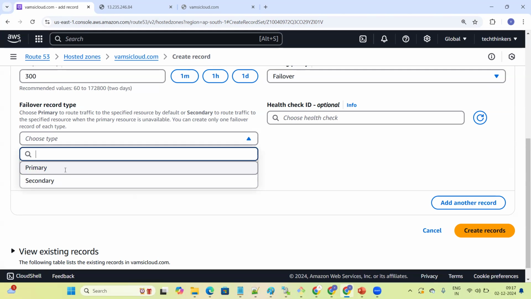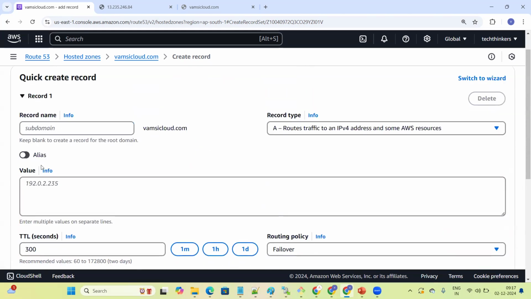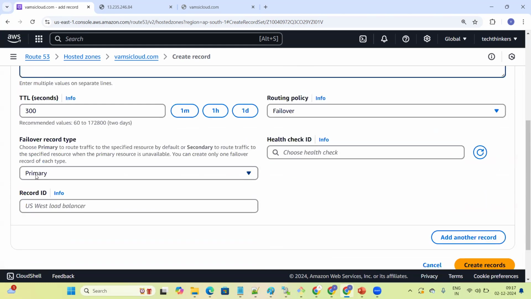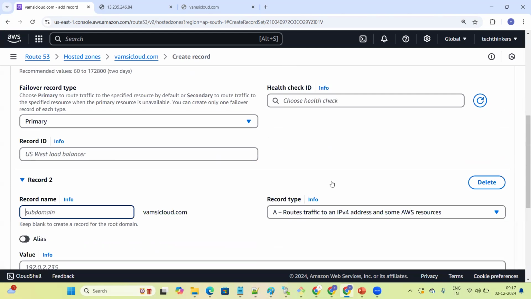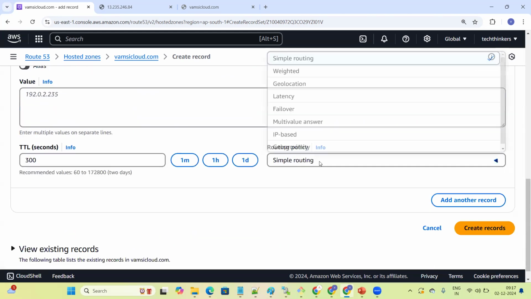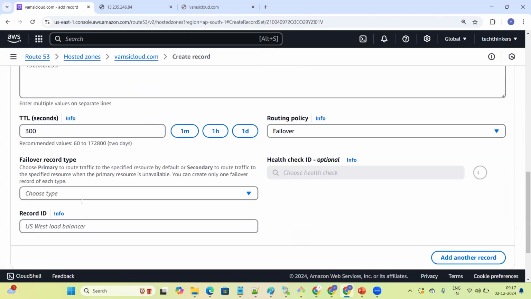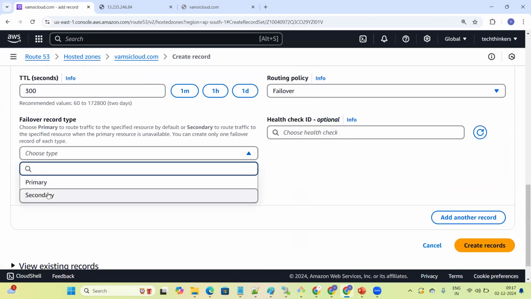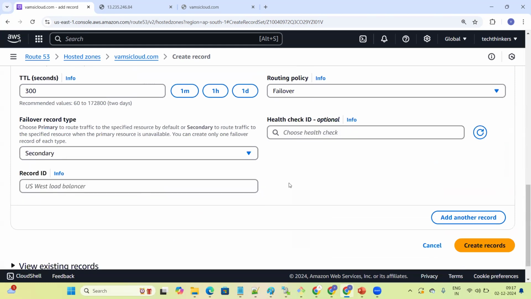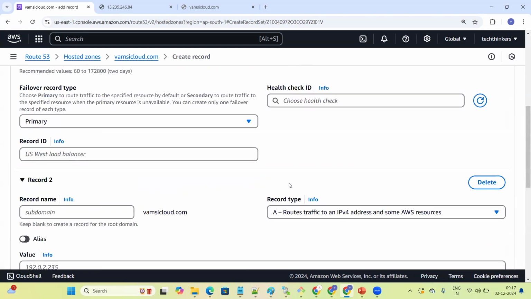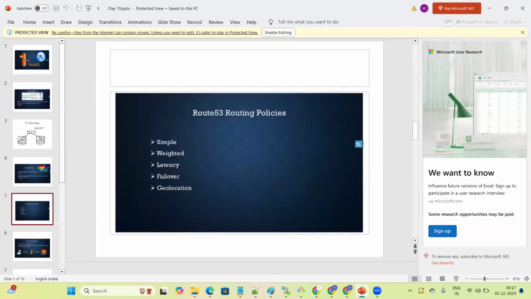You can keep the first region as primary. If you are giving some server name or load balancer URL and you want to make it primary, you can make it primary. And you can create another record, select the failover routing policy again, and go for secondary. So this is one routing policy we are discussing: simple, weighted, failover, latency.